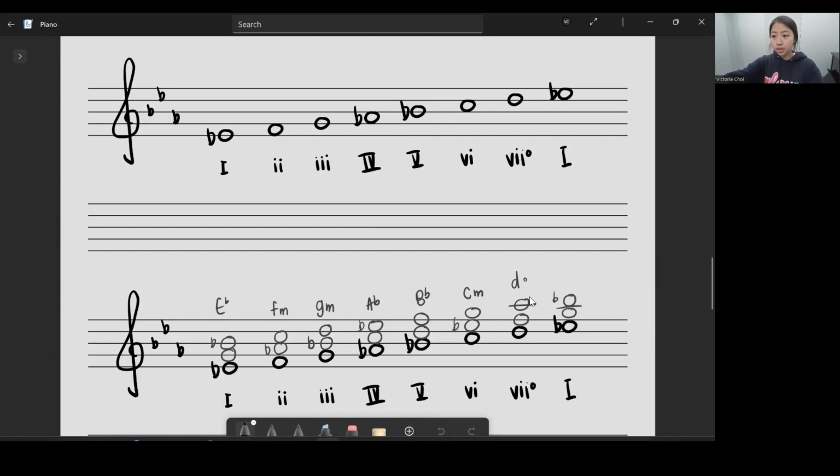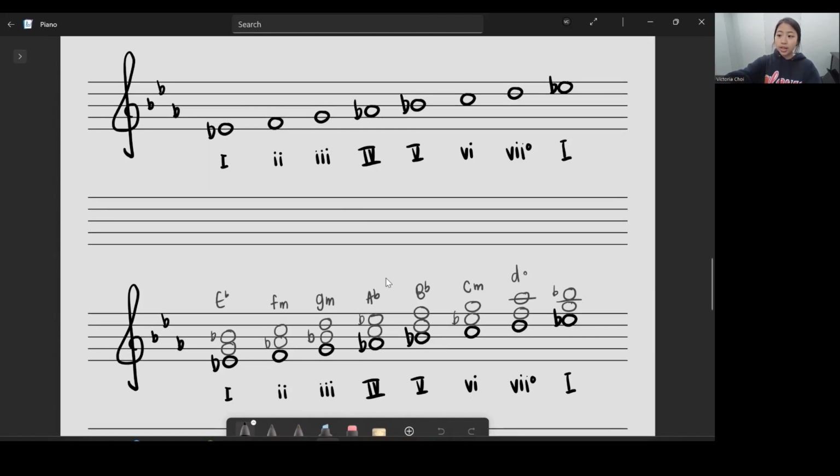Starting with the 1 chord, we can expect in E flat major that the triad will be a major chord: E flat, G natural, and B flat. The 2nd scale degree will be a minor chord, and we can see this as F major, with the 3rd being lowered a half step.